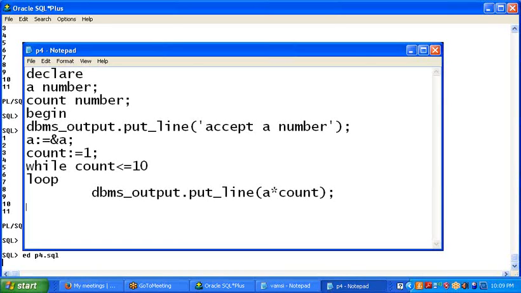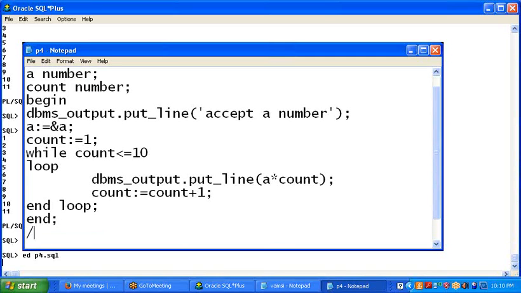Fine. Then what I want to do? I want to increase the value of count. So count equals to count plus 1. Then end loop. So in this particular loop you can see I have initial condition with count equals to 1, I have condition with count less than equals to 10, and I do have increment with count equals to count plus 1. So all the three expressions I do have, so it will work. At last I have to complete the body and close it. So this is my P4.